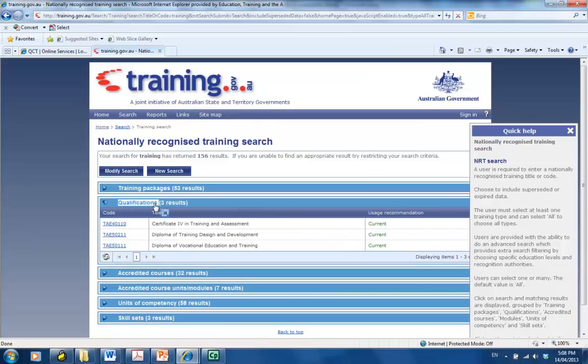So look, we're double clicking on the results, and here under the current, we triple check if we've deselected the superseded data, it'll always show current, but just as a best practice I like to double check that they're current. We have our code TAE4, the 4 we know is the AQF level for certificate 4, and here we have the qualification descriptor, certificate 4 in training and assessment, that's our one.